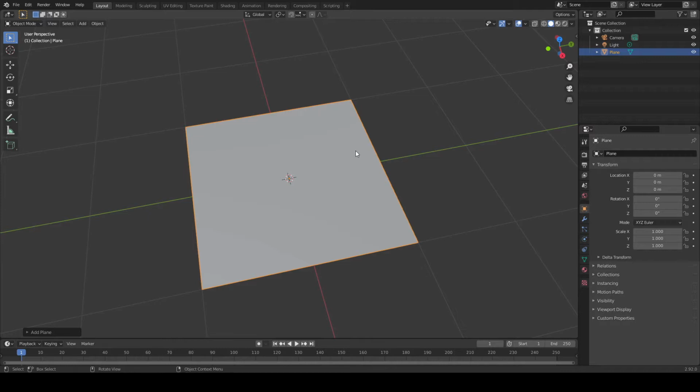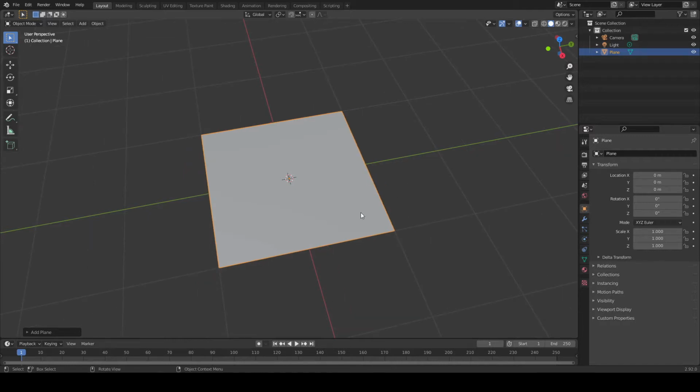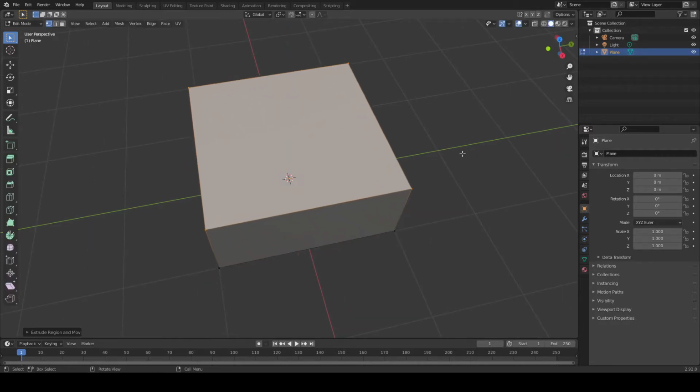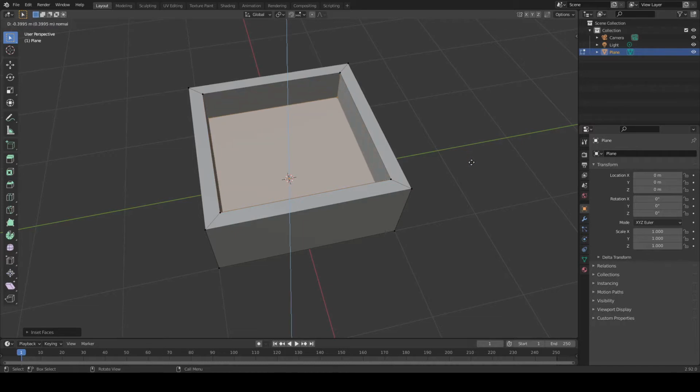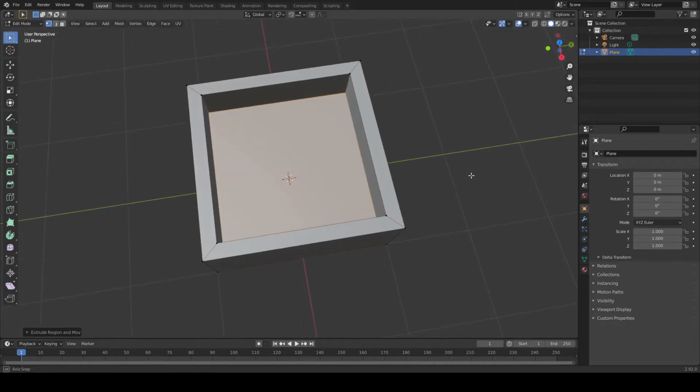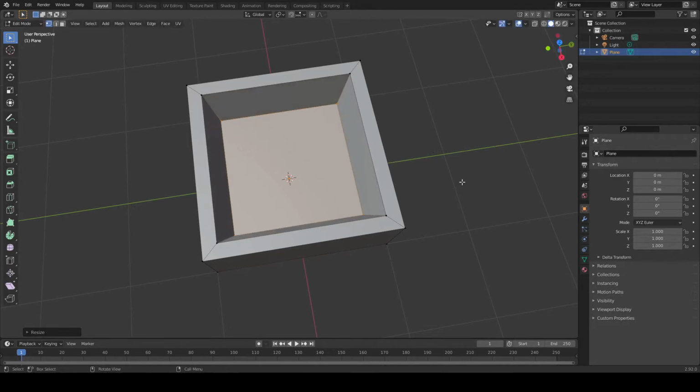So we have a plane in Blender. Now, we're going to extrude this to a good height, and then we're going to inset it with I. And then we're going to extrude it down, give it that nice little classic Eggo or waffle design, and we're going to scale it in just a little bit.